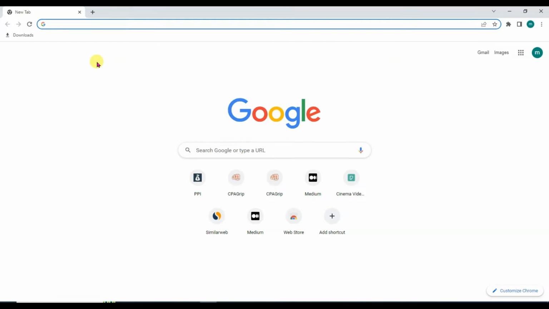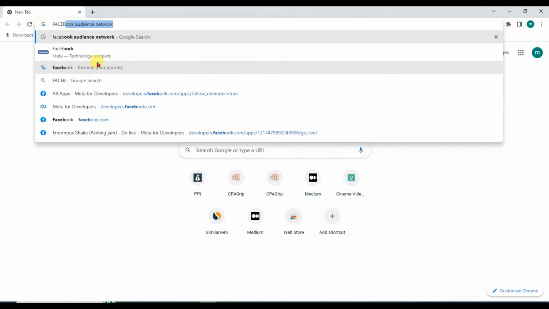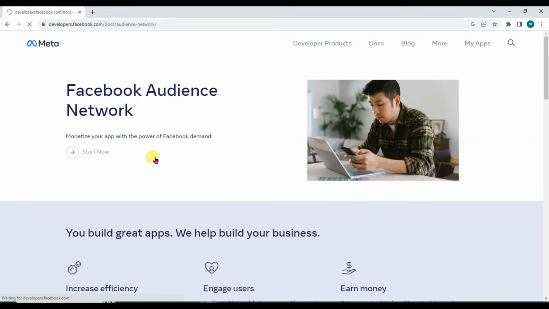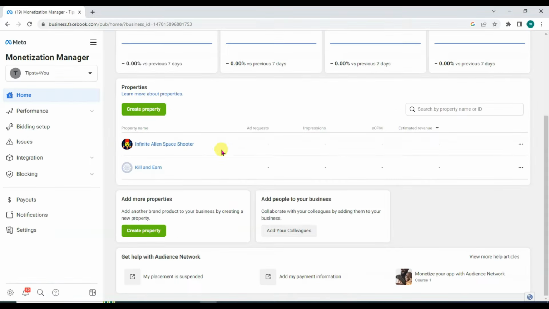Open Chrome browser and search here for Facebook Audience Network. Now scroll down below. Click here to open this link. Now click on the start now button. Click on start now. It will then take you to this page. Here you can see I have monetized 2 games. Click on the create property button.